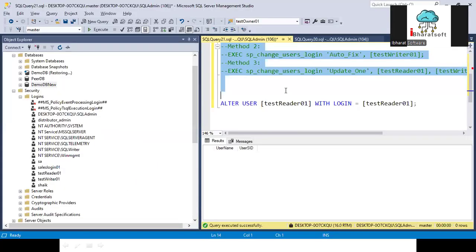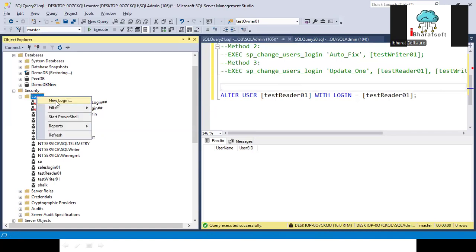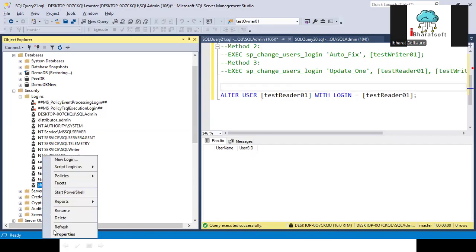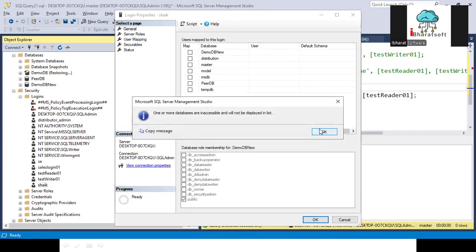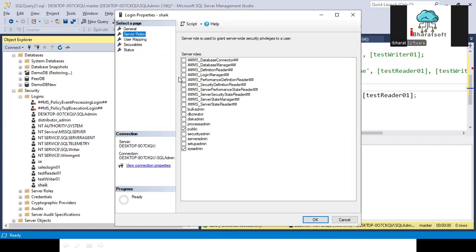When we create a login, a user will be created automatically, right? By default, no. Basically, it's not created. If I'm creating a login, in the same scenario, you can check the login also. I created a login, but if you click here, you will not see any user created for any database, because it's the server role sysadmin.